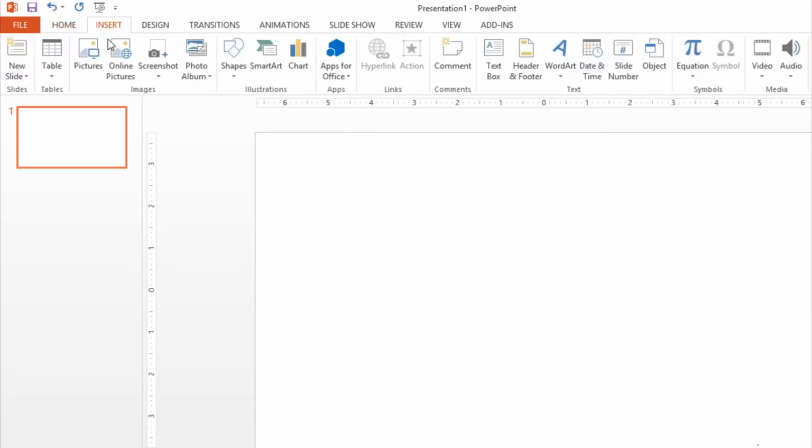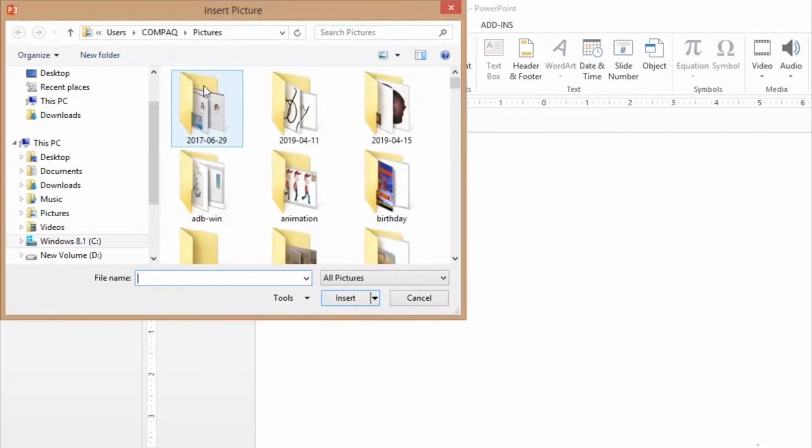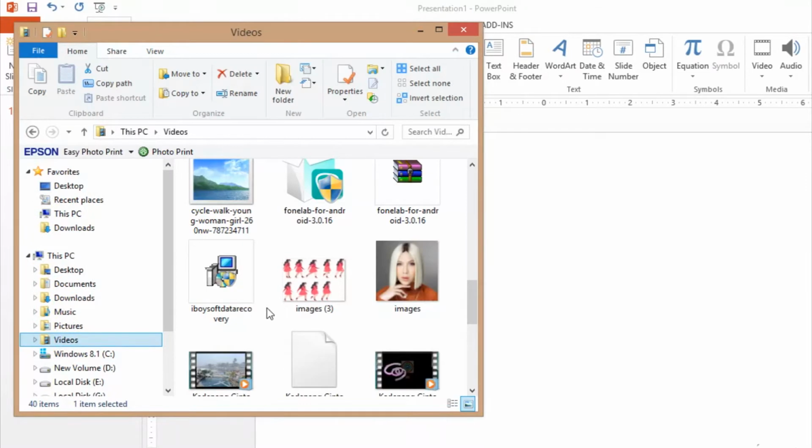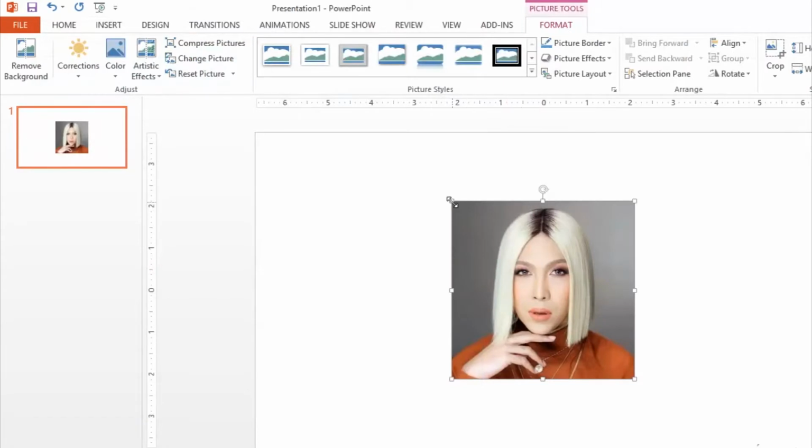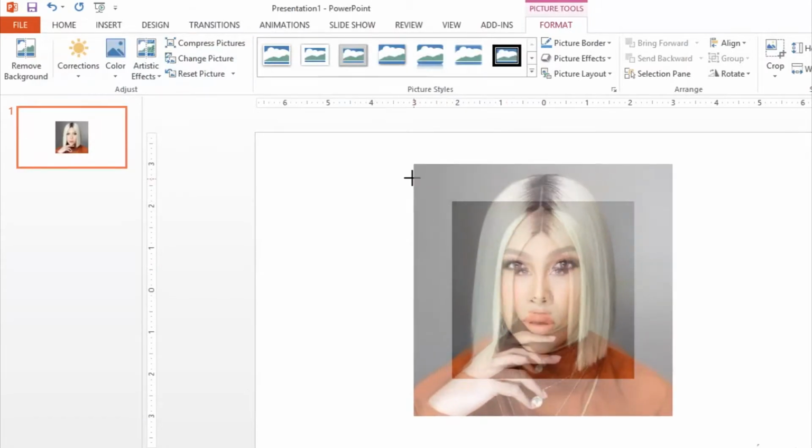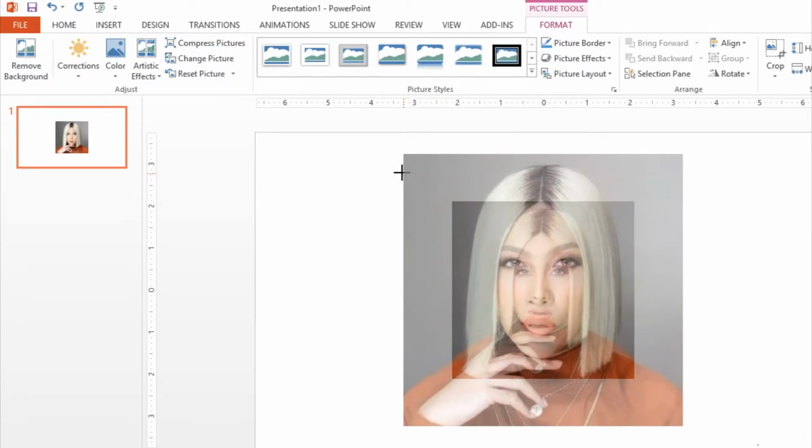So go to Insert, Picture, and I have here a picture of Vice. So this is a picture of Vice Ganda. I will be inserting this one, so you can click on the image and then drag. I will resize the image to make it bigger.